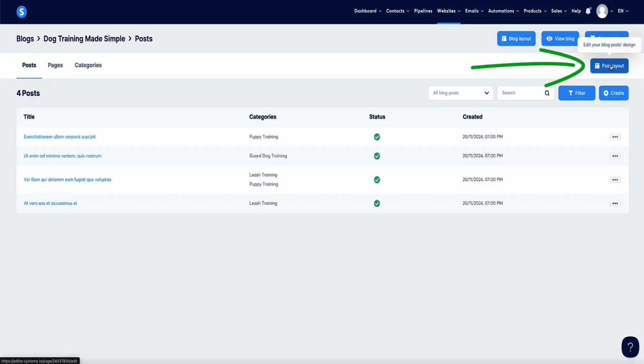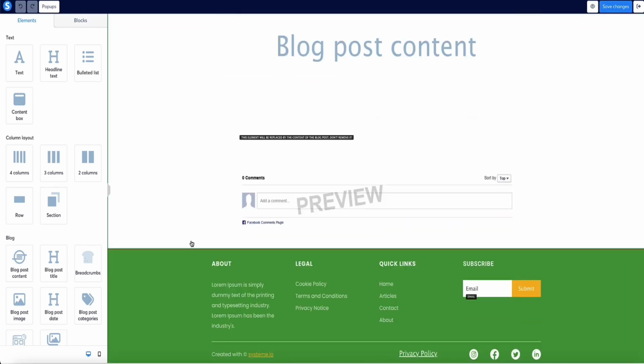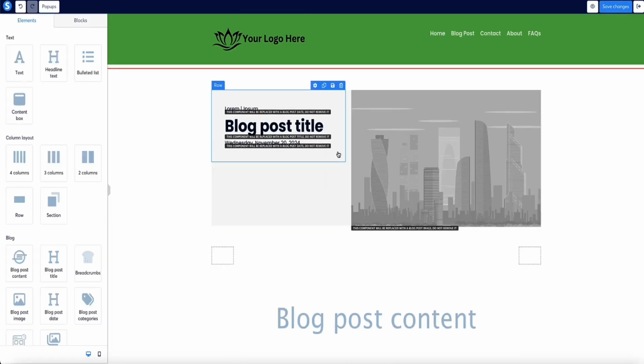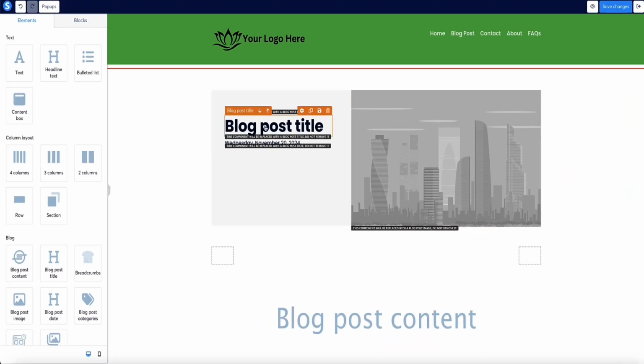We come to post layout this time. Now in the post layout, this is where you find these elements, a bit like at the very beginning when we set up the overall structure of the site with our header and our footer. Within the post layout, this is where these elements have been placed. So as we hover over this, you can see it says here, this component will be replaced with a blog post image. Do not remove it. And again, same with these as well.